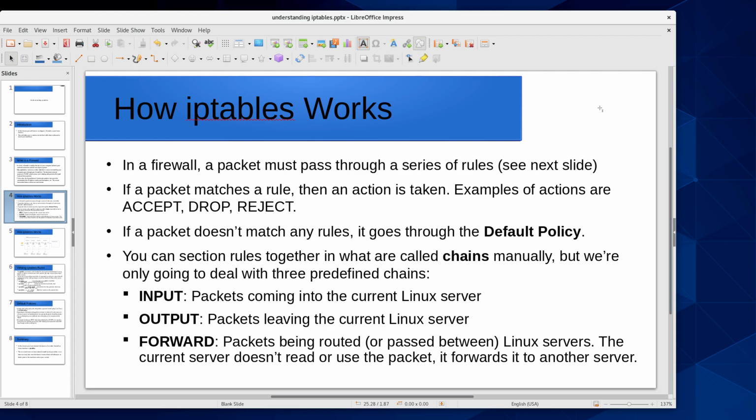Input is for packets that are arriving at and addressed to this machine. So if somebody tries to open an SSH connection to our machine, when that packet shows up on our machine, it goes into the input chain to decide, do we want to accept this or not? Output is packets leaving this machine. So that could be when our machine responds to that SSH connection attempt, assuming it made it through. When we respond back, we are sending a packet out through output. So we're sending it to whoever originally tried to talk to us.